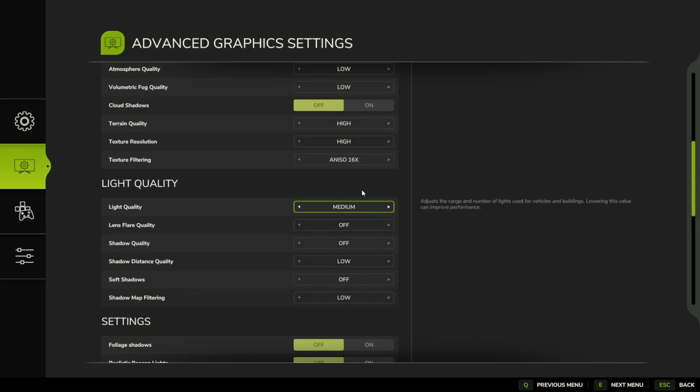Light quality, medium. This does have a fairly large impact on performance. So if you go high or ultra high, whatever the options are on there, it does have a pretty big effect. Lens flare quality. I've had a couple of people tell me in comments that I should have this on to help with the flickering. For me, I didn't really see any difference between whether I had it on or off with the flickering and stuff like that.